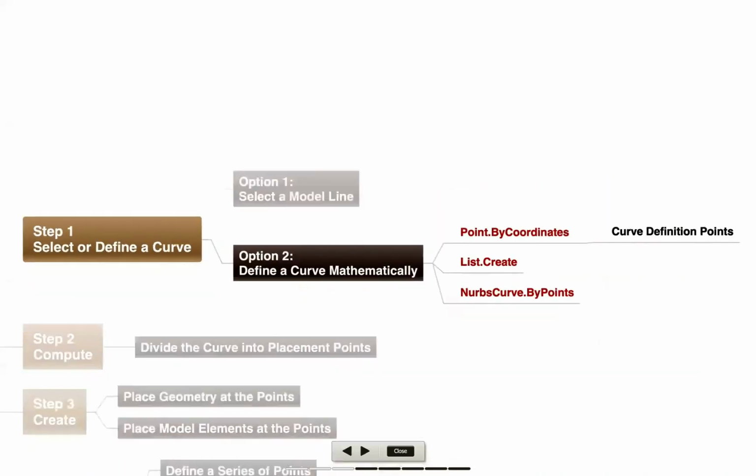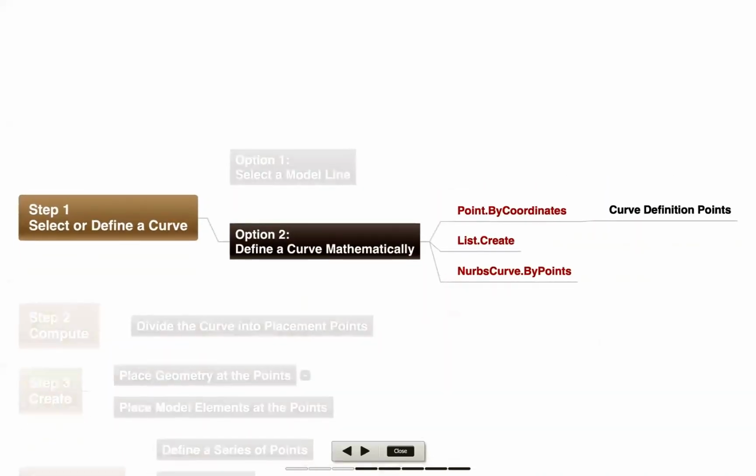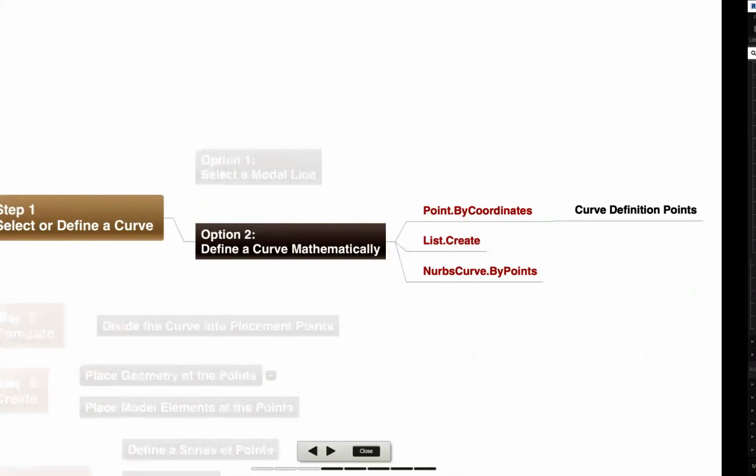Or we could think about defining a curve mathematically in Dynamo. So we can just create some points by coordinates, create some curve definition points, list those points together, then create a nice NURBS curve out of those points. So let's take a look at how we can do that.